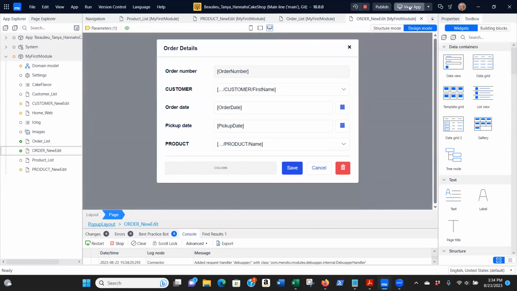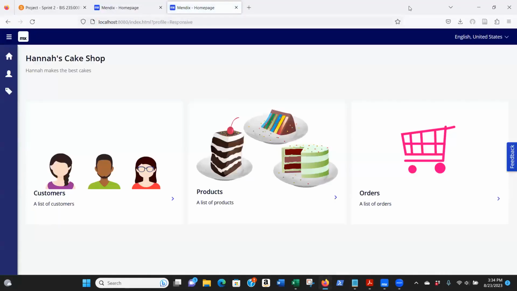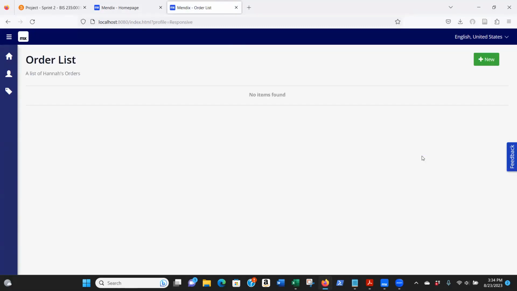And your app is running. Let's go ahead and view. And look at that, it looks pretty good. Here's our orders. Let's go ahead and see if we can add an order. Does it work to click and go to the order list? Yes, it does. And we haven't added any orders yet.